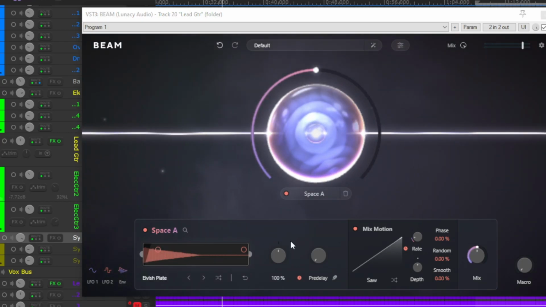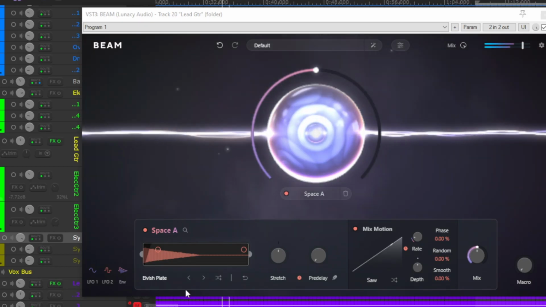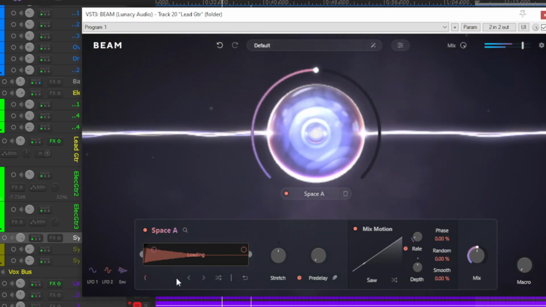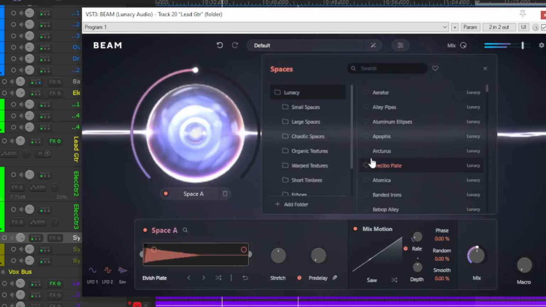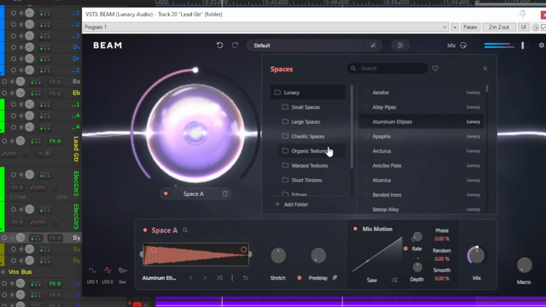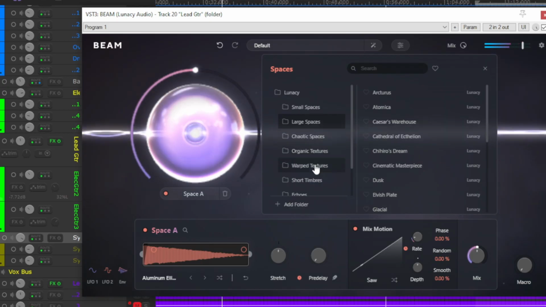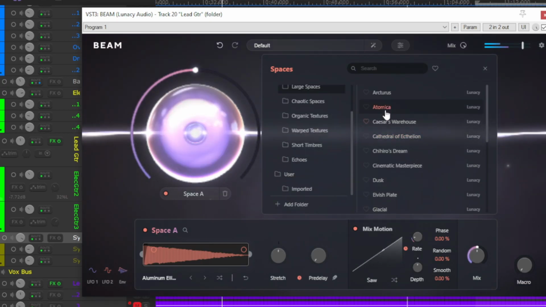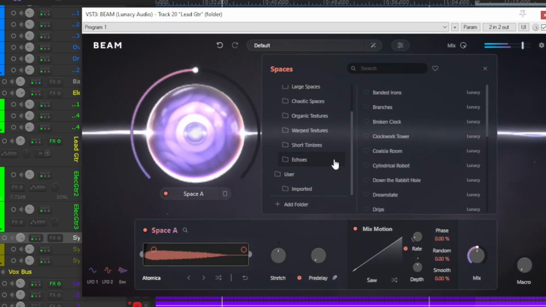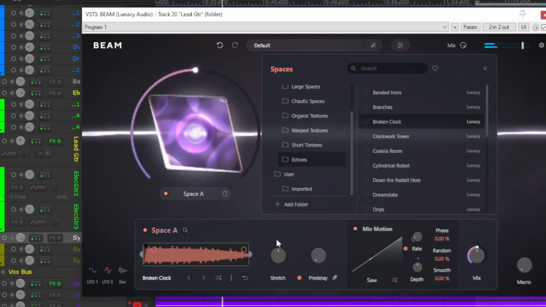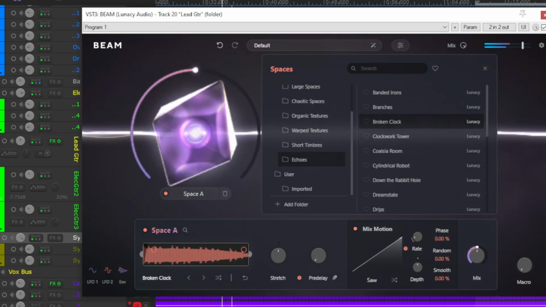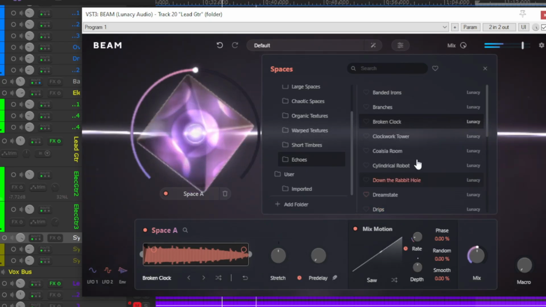And we can shape even further the sound of the space. Here we have different reverb settings and reverb types. Blades, small spaces, large spaces, chaotic spaces, organic textures, warped textures, short timbres, echoes, all sorts of crazy reverb effects. Listen to that.